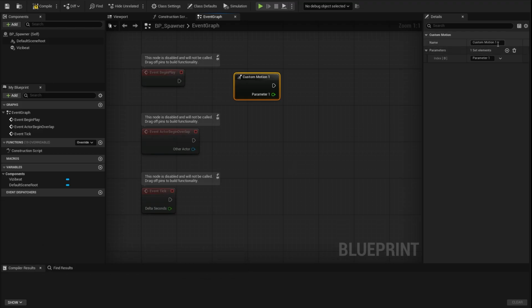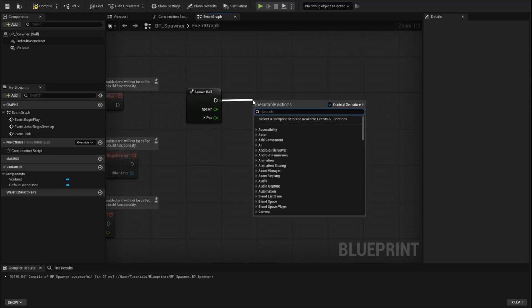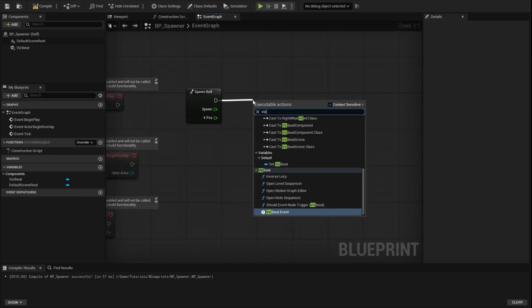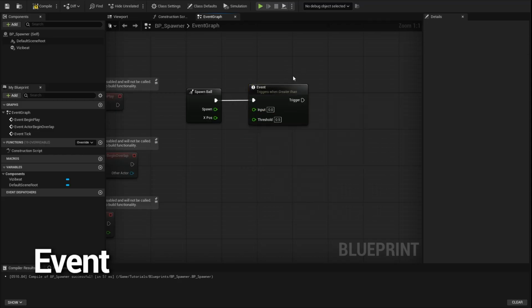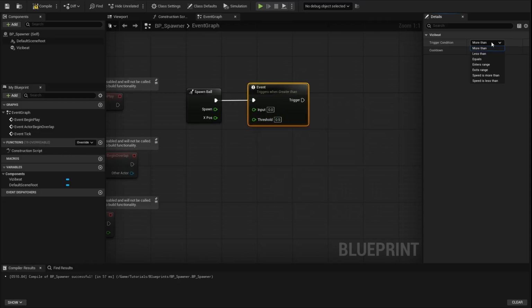Let's rename this to Spawn Ball. Let's have two parameters, one for spawn, and the other for, let's say, the X position of the spawn. Let's drag off here, and let's search for Vizibeat again, and this time let's do a Vizibeat event. This will trigger when the conditions are met. You can set different trigger conditions like more than, less than, equals, etc. Let's connect the spawn into the input. Let's leave the threshold at 0.5.